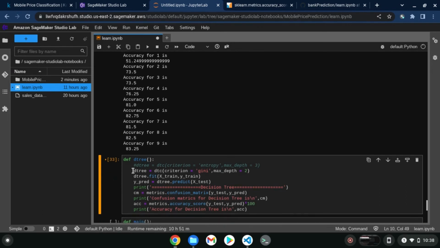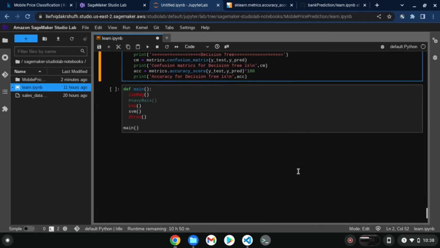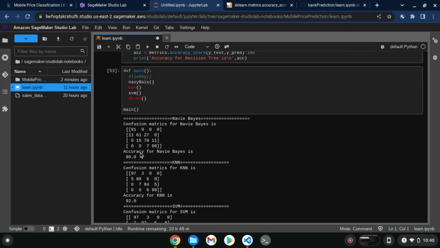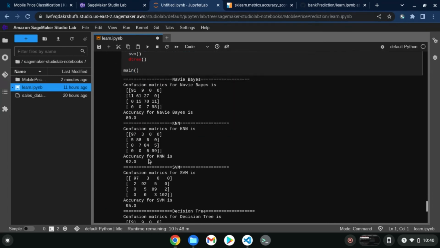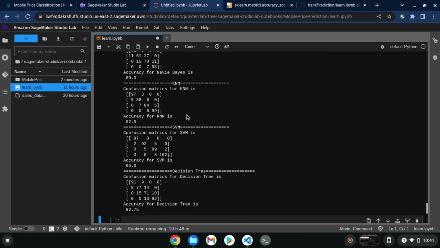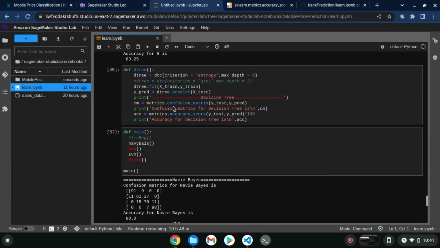So I'll comment it out. I'll comment this one, and the max depth value is 6. Okay, so I'll run this. When I run it, it shows this confusion matrix with 80%, and KNN is showing 92% with this confusion matrix. Finally SVM is showing 95%. So I just want to stick with SVM as it is showing the highest among all of them.